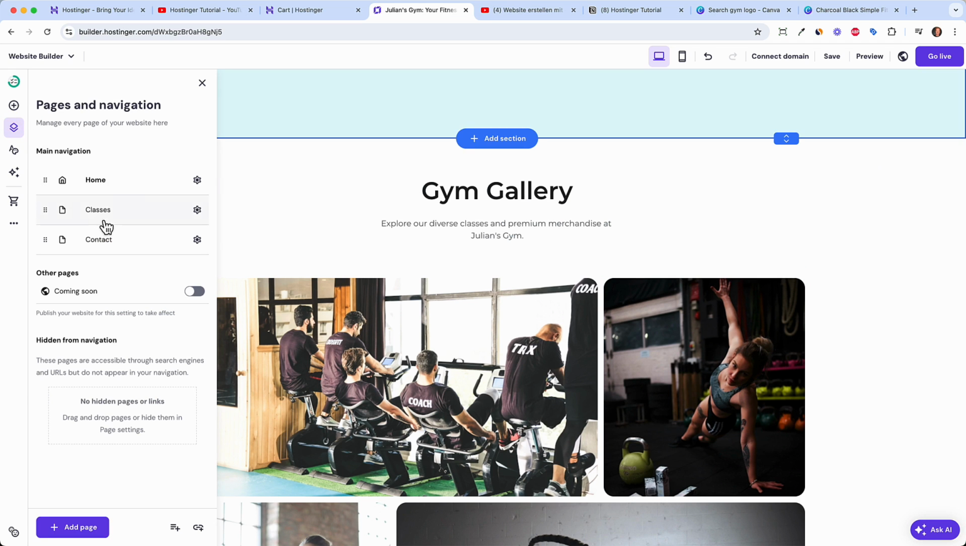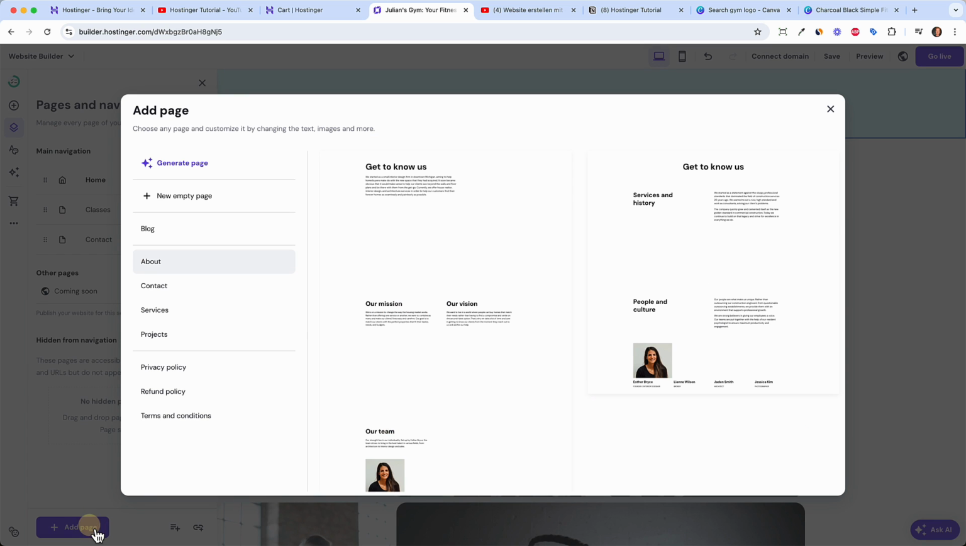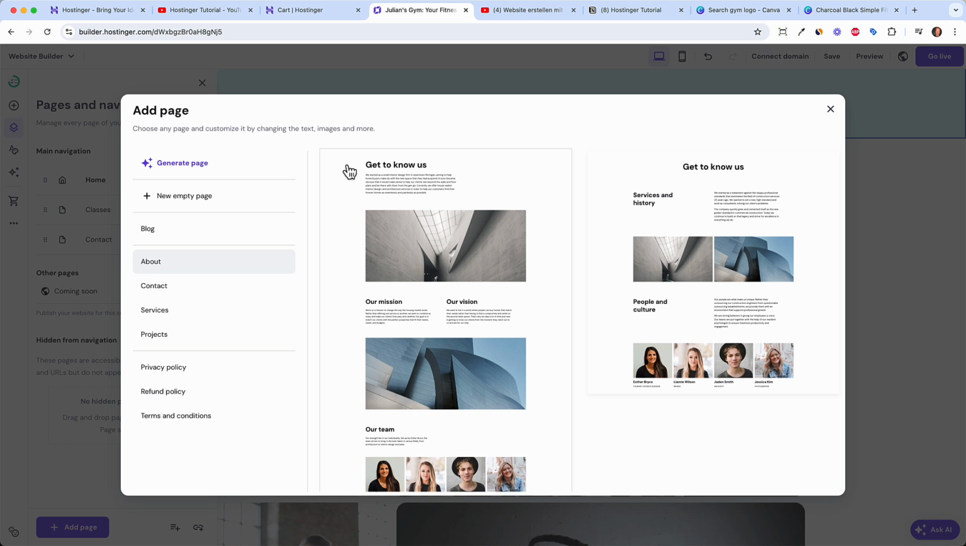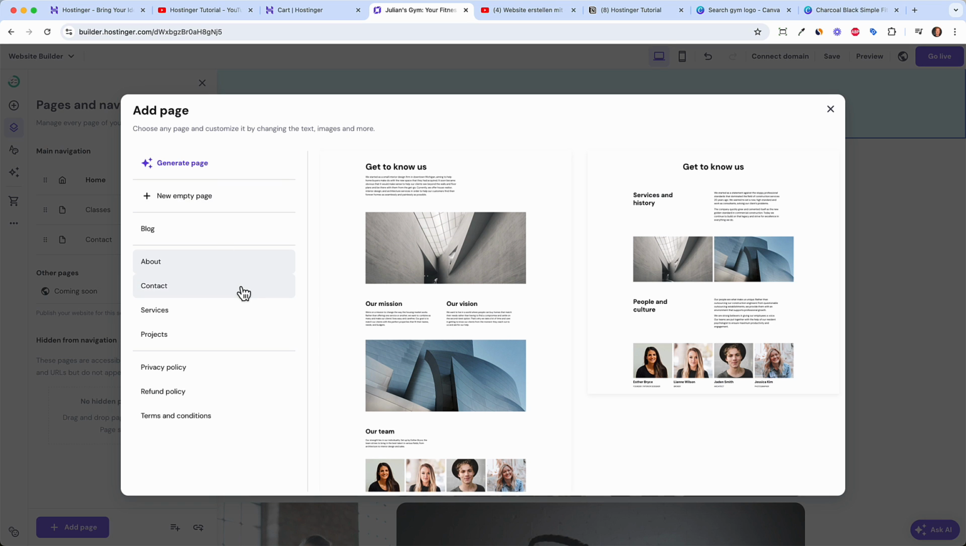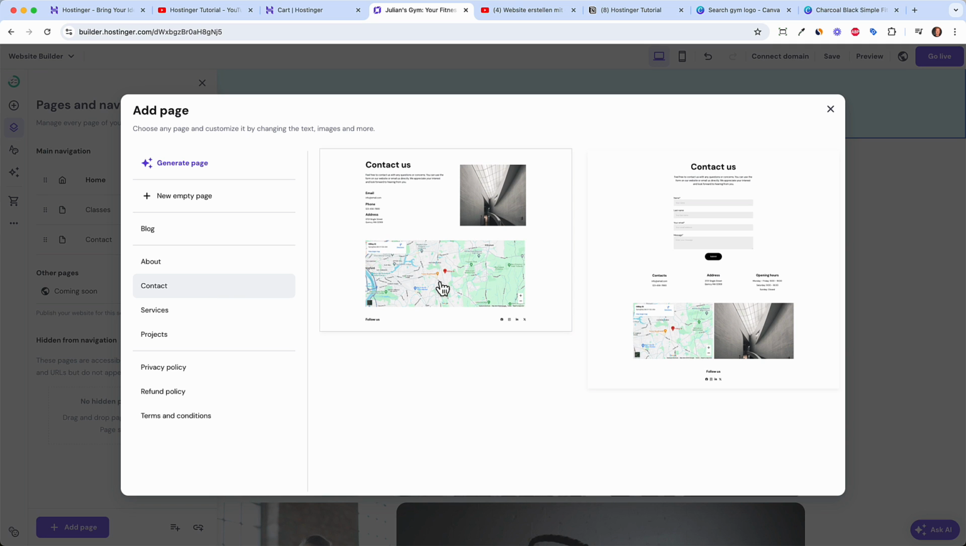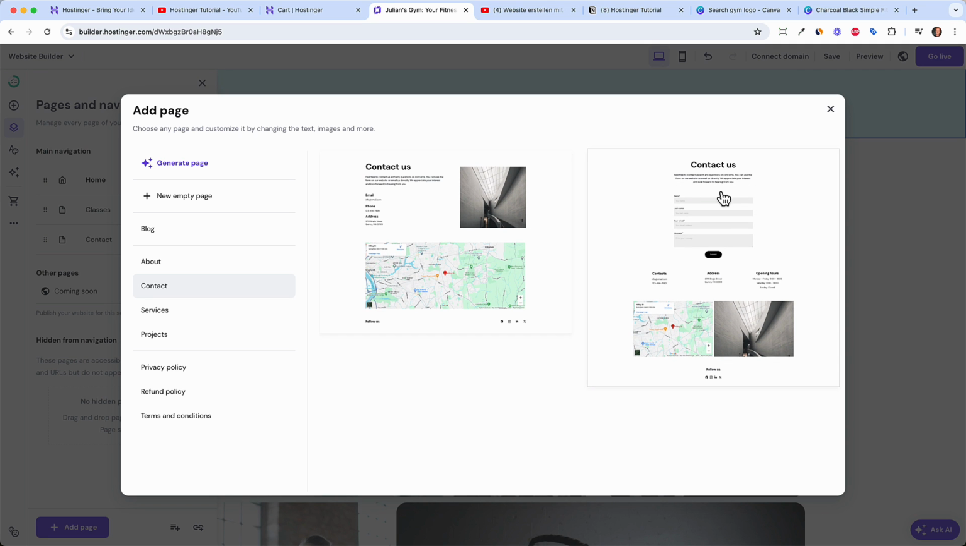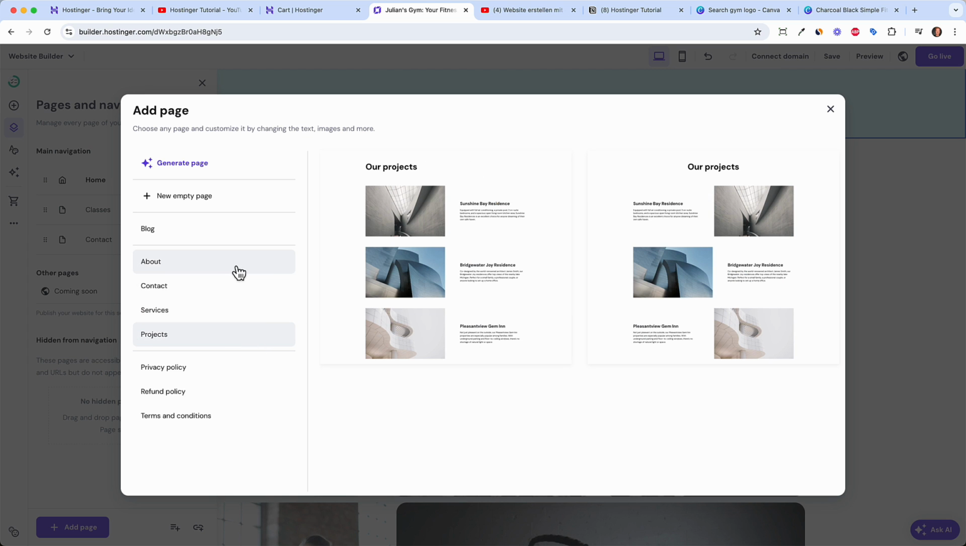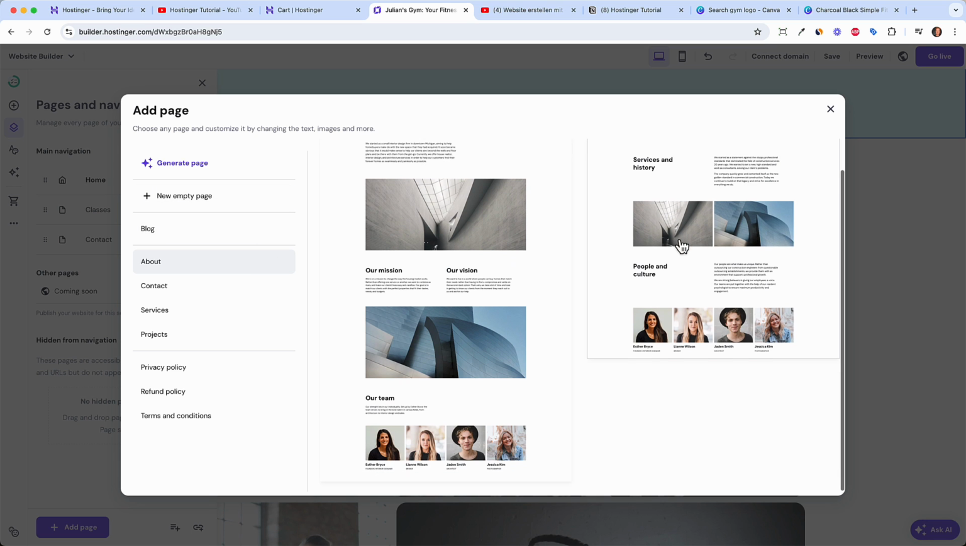Yeah, back to pages. Of course, we want to add more pages, and we can just click add more pages. And then we see a similar pop-up to what we had with a section, because Hostinger will give us more templates for entire pages. For example, if we want to have a contact page, they usually have the form on it and the Google Maps and some images. But we can also have a service page, a project page, or an about page where you can describe your company and your team of, let's say, fitness trainers.